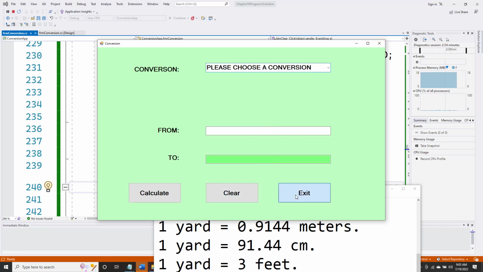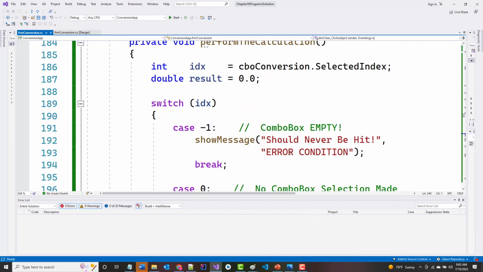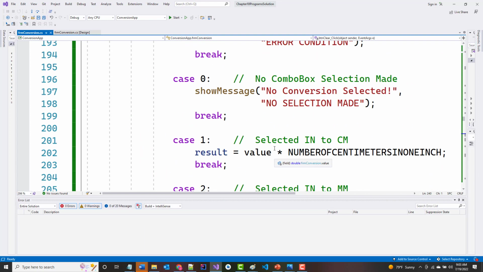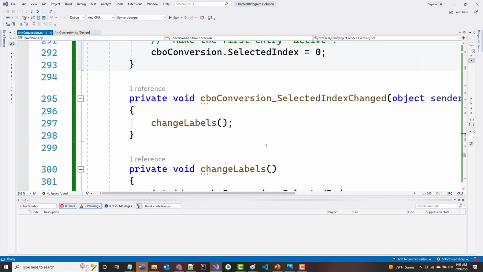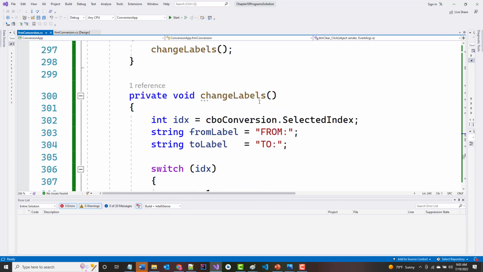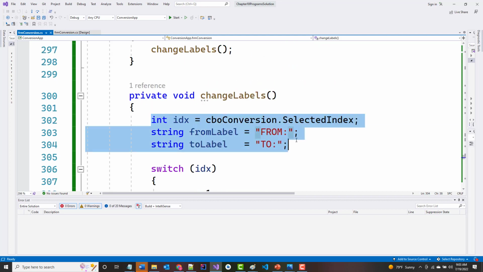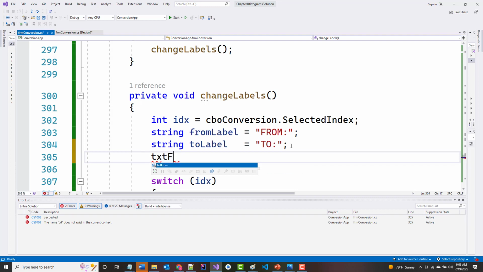All right, so let me clear, let me exit. And I want to come in here. All my calculations work, but when I change type, that was the thing we did. I don't know where we did it. In here, when we changed the type. All right. Wouldn't it have been nice if we had nothing in our text boxes? So I'm going to say here, text box, txt from dot text is going to be equal to nothing.